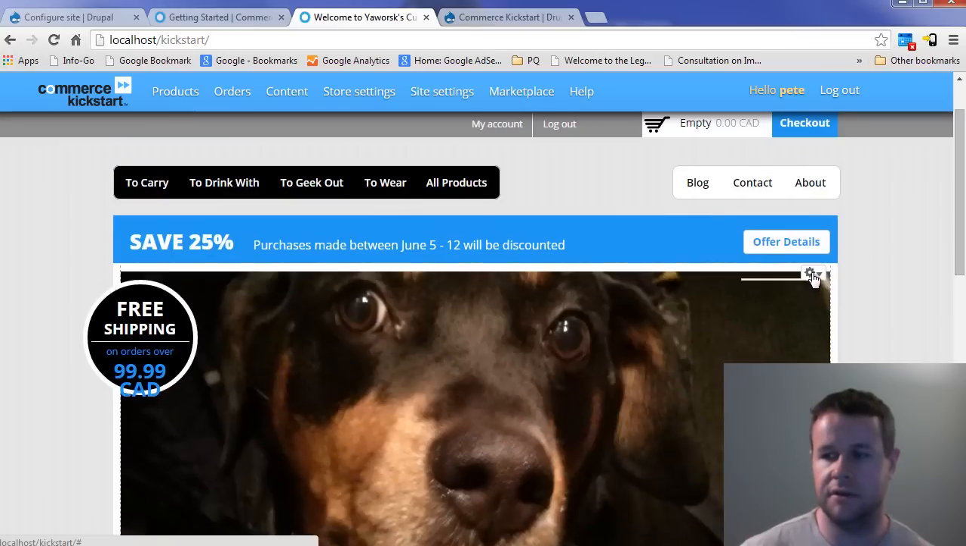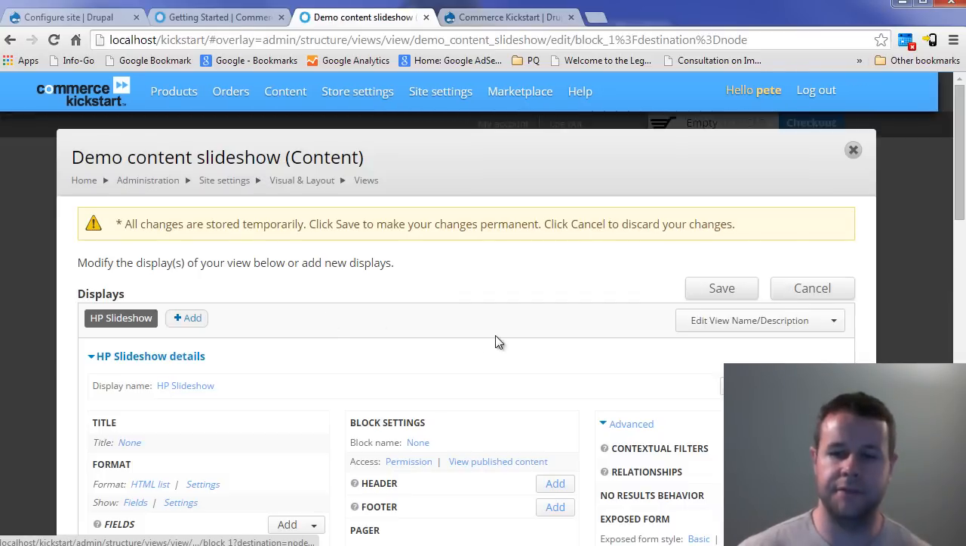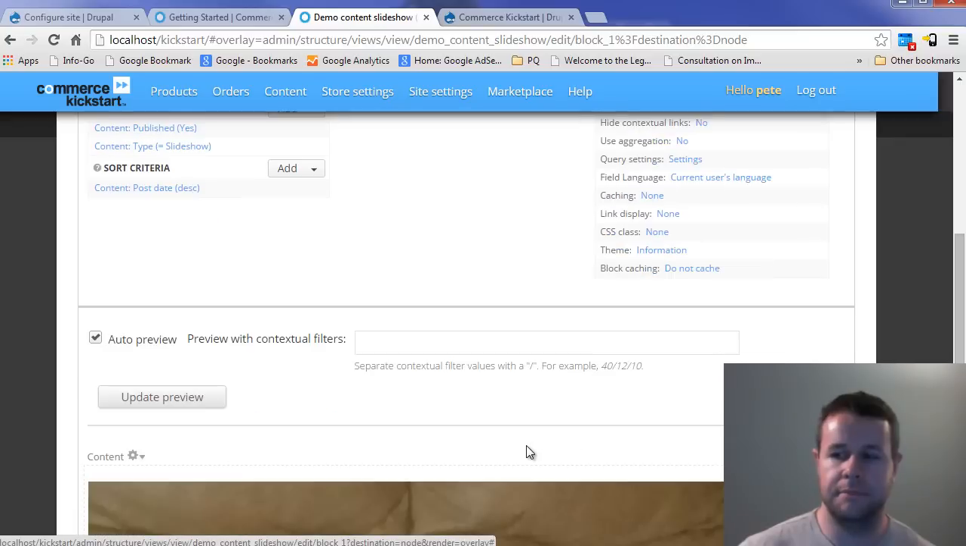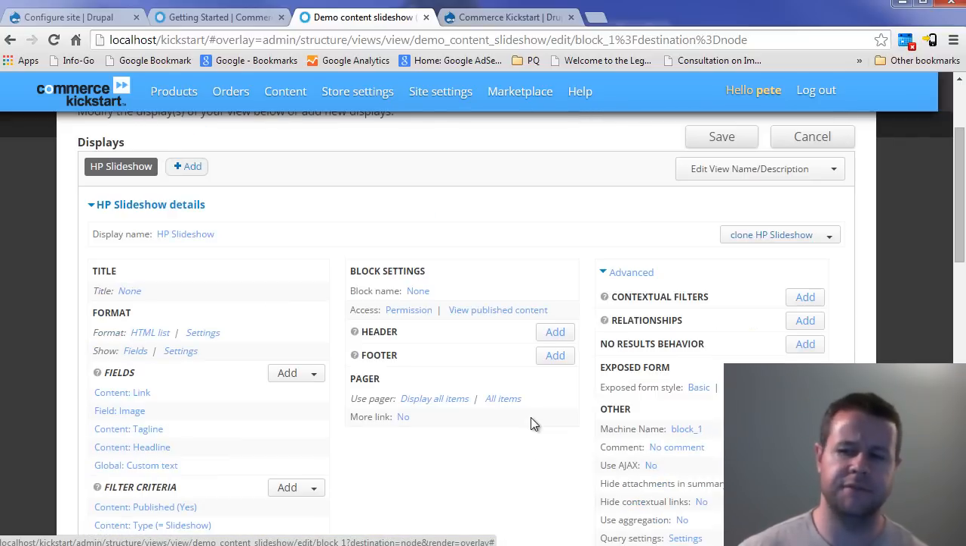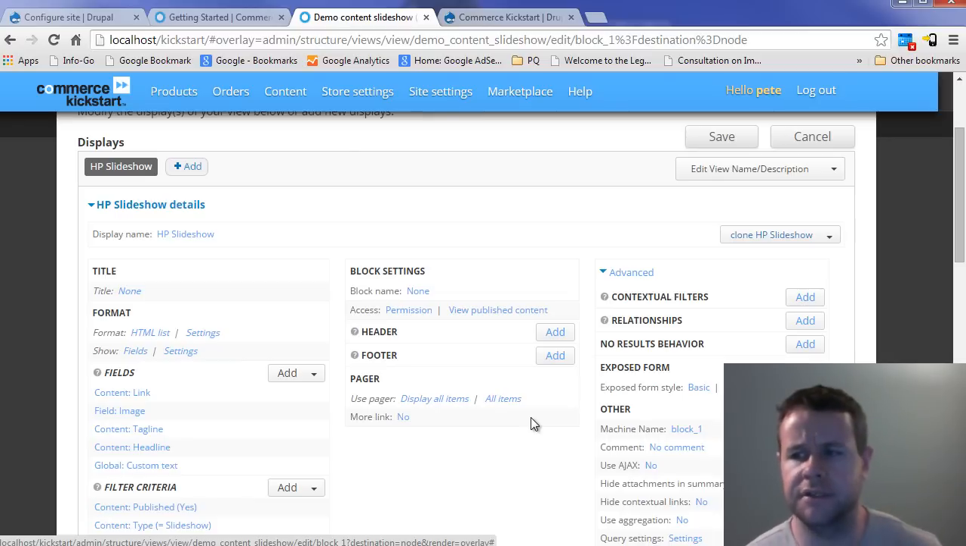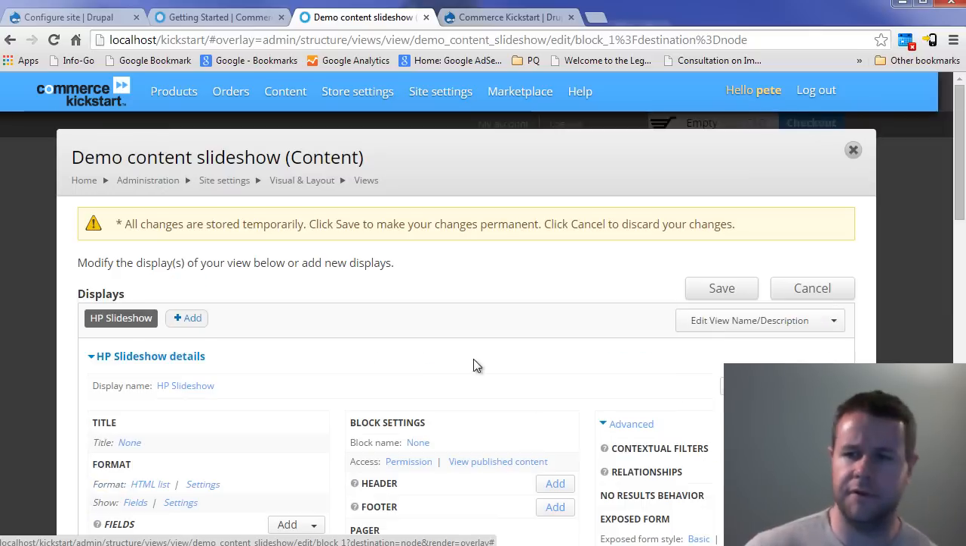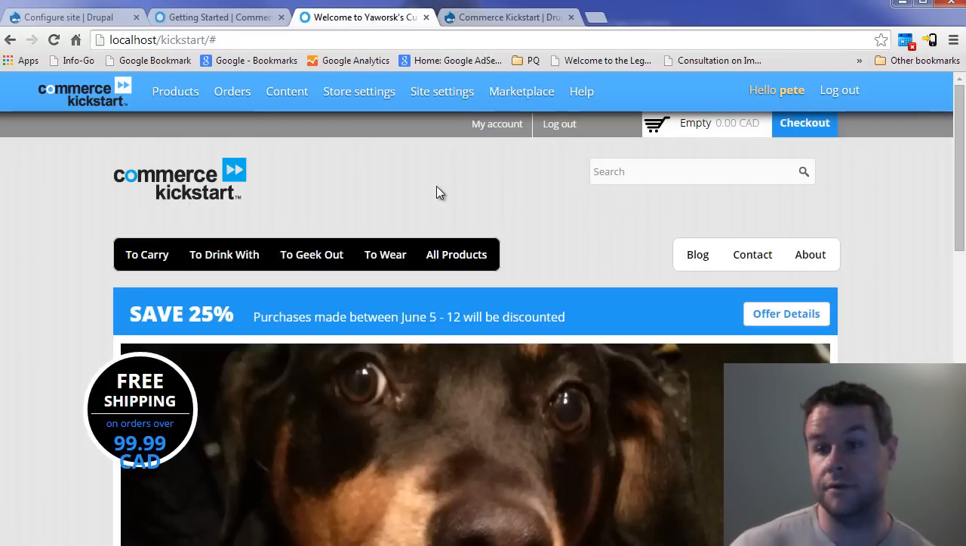But you can actually go in here, look at the gear, edit the view, and you can see that the display name is HP Slideshow, and it's an HTML list. I'm assuming, I haven't actually looked at it. I'm assuming it's just done with the module itself and some TPL files or something. I don't know. It doesn't really matter unless you want to get into nitty gritty. If you do, let me know and we can take a look at that in a video tutorial.